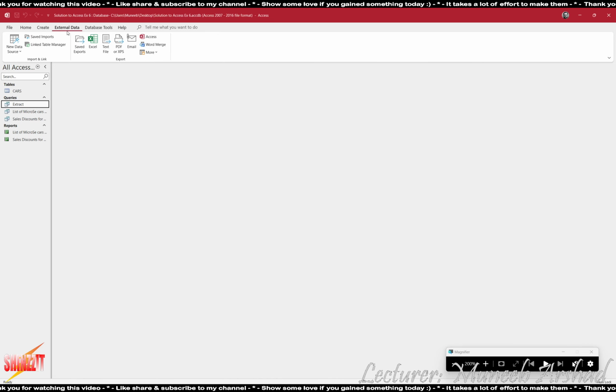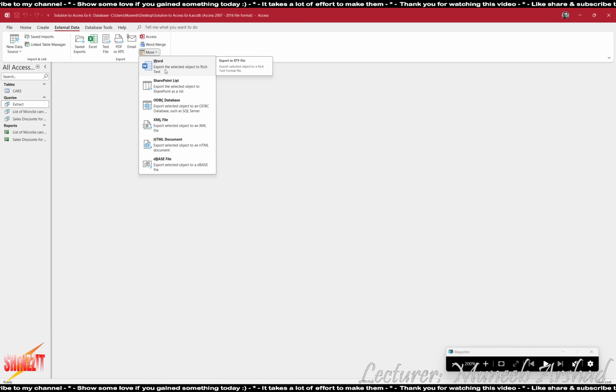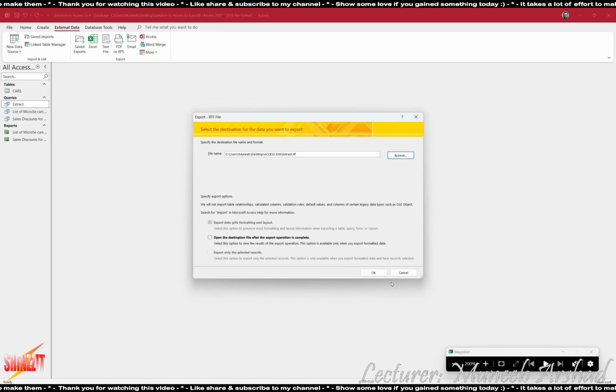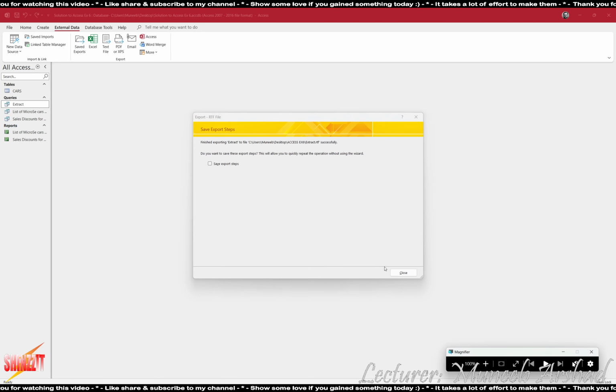If you are to build a chart, you can click on Excel. If there is a scenario that you have to create a chart based on it, you export in Excel because you can only make charts in Excel. If you want to export this in a PDF format, you can click on PDF or XPS. If you are to export this as a document, under more, you will find Word. So click on it, click on Browse, set your location, which is the same folder. It goes by the name extract. Click on rich text format, click on save, and then click on OK to export the document.